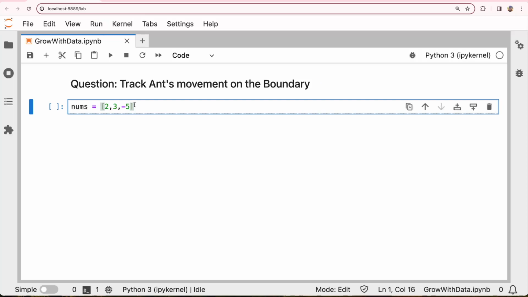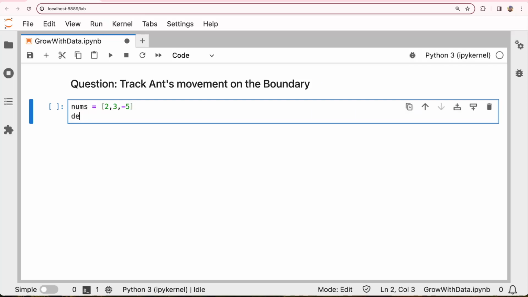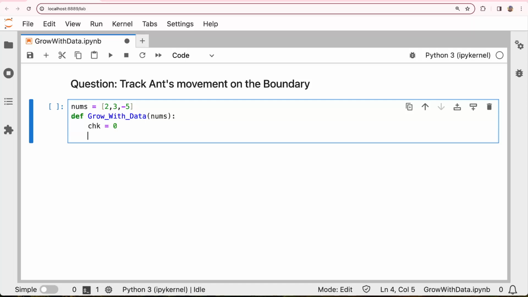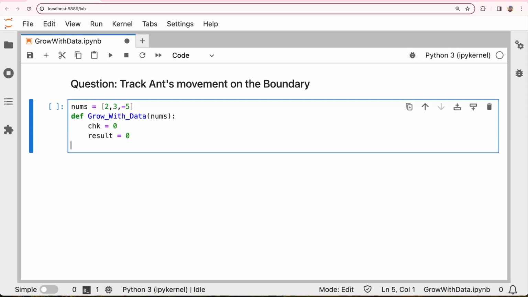Take this as an example. We say def grow_with_data. Our input is nums. So what we have to find first is whether that number is positive or negative. So we assume a check, say the ant starts from the boundary, the 0 point, and then how many times it reaches the boundary. So we just assume it as 0.